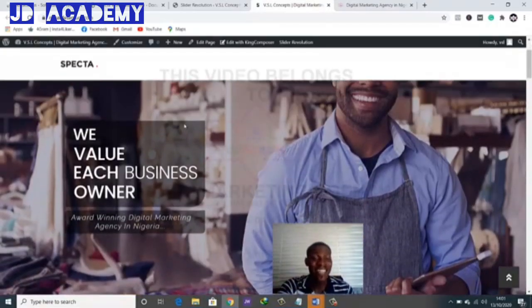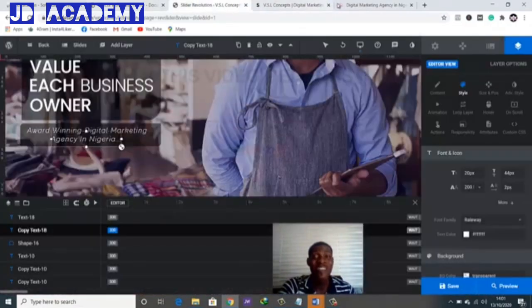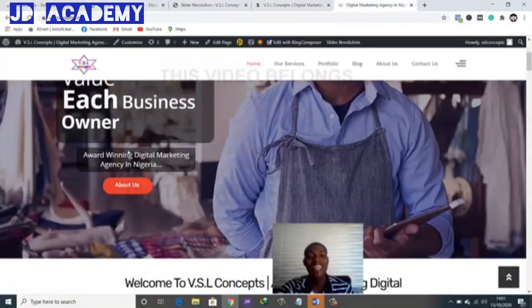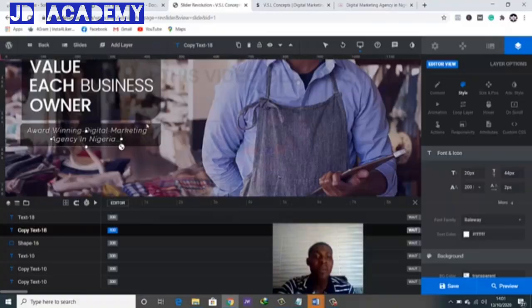Okay, so this is it, guys. It is not difficult at all. It is just to follow the steps one after the other. Then the next thing I added was a button to this. So you see the design I put here is different from what I have on my website. You can just put yours. So how do we add a button to this page?